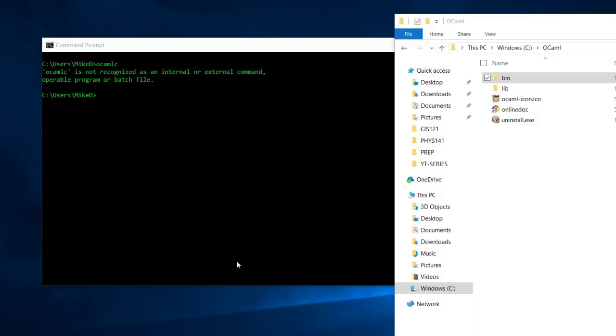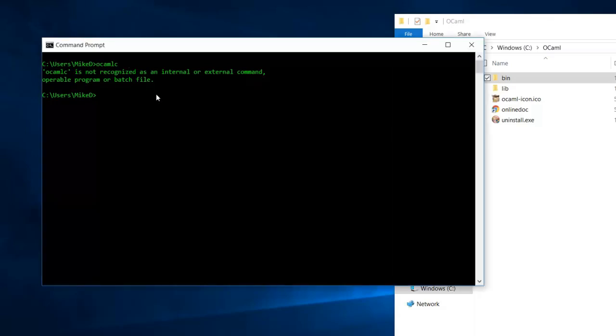If you try to run the code in Visual Studio Code and whatnot, you'll get this error right here: OCaml is not recognized as an internal or external command. So I'm going to try to address that fix right here. There's two ways to do it. We could do it through the command prompt, which is what I'll show first, or we can address the problem through the control panel.